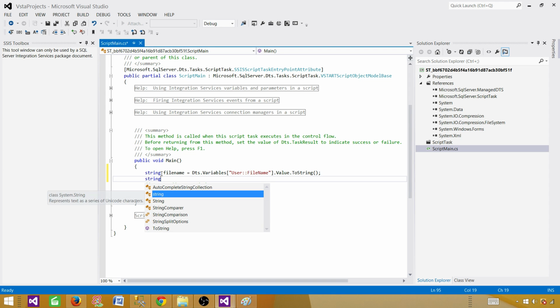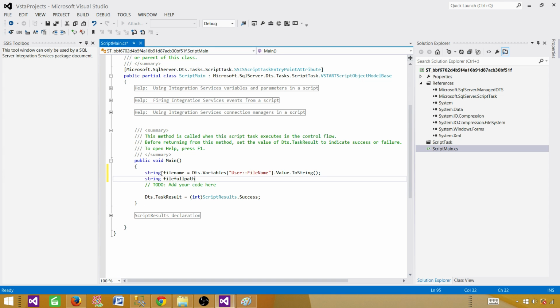And second part, we need the file full path, and that I'm going to get by using Dts.Variables, and I will be using the input folder. So I will be saying $Package::InputFolder, in double quotes, parentheses, Value.ToString(). And if you notice here in the variables we are using User, and when you have a parameter you will be saying $Package. So that's the difference, but still you will be using Dts.Variables. That's how you will be writing it here.